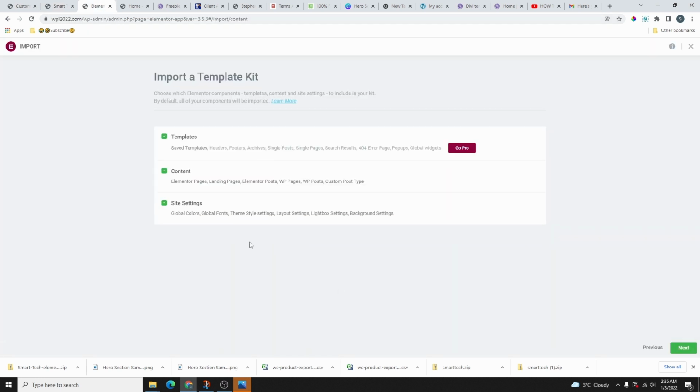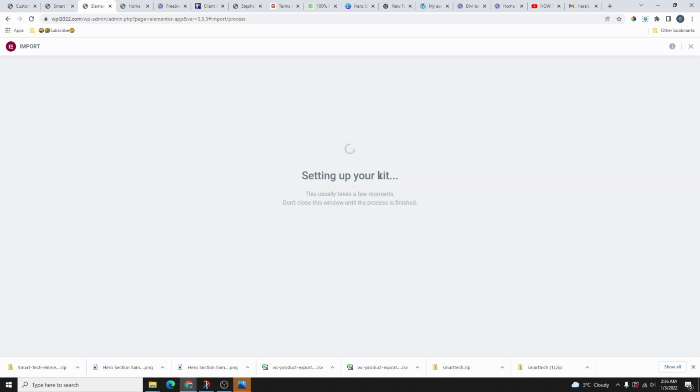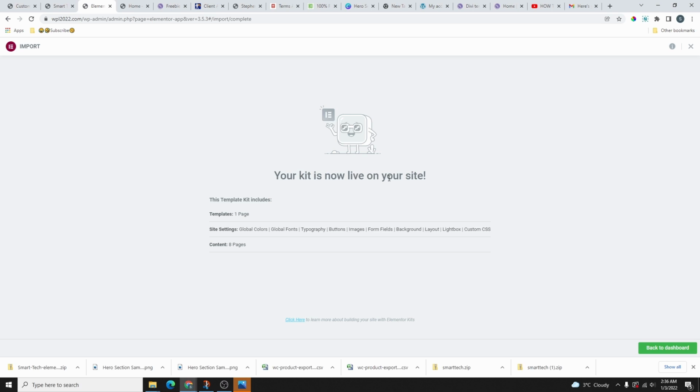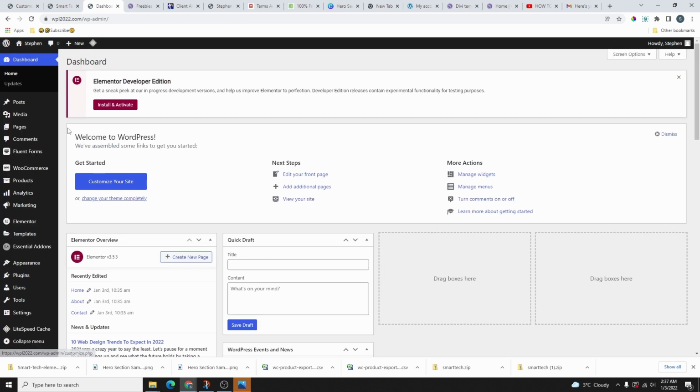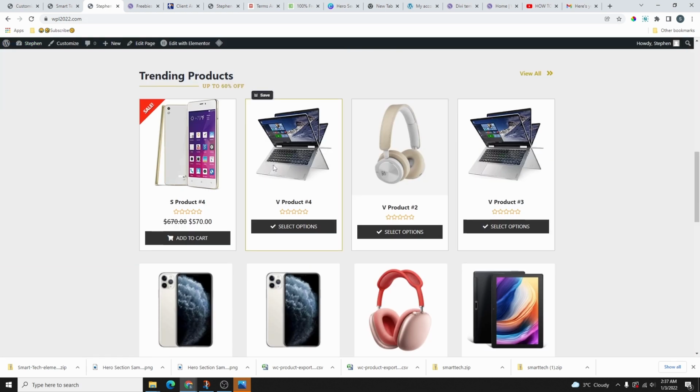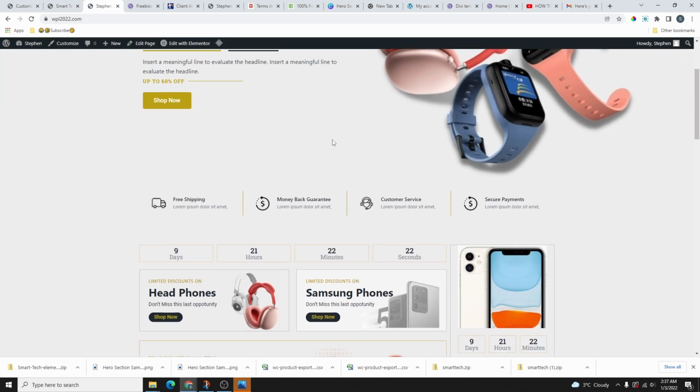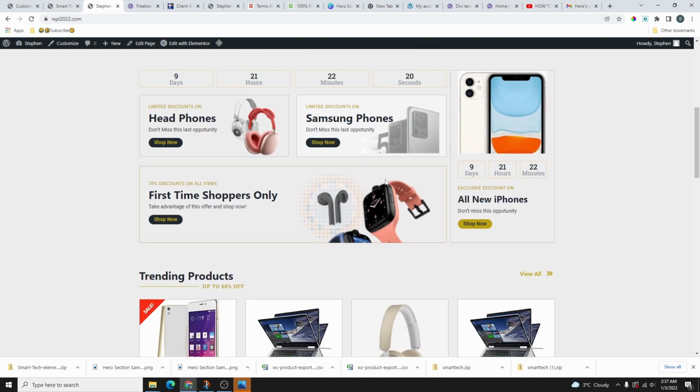So if you want to import the theme setting, the style and everything, this is where you want to do that. If you already have your theme and site setting done, you might want to uncheck this. If not, check everything and go ahead and click on next. So now you can see that your kit is now live on your website. So let's go back to dashboard. So once you're on the dashboard, all you need to do is to go over here and click on view website. So now you can see that we have the exact same design. You can see that this is looking really nice.